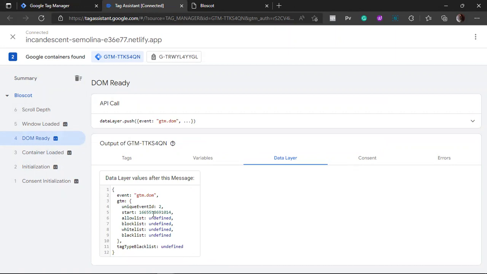So what exactly is a key value pair? This is a key and this is its value. Now, if we go to window loaded, we see that the event name is changing. In DOM ready, it was gtm.dom, but in window loaded, it is gtm.load. As we keep going, as the events keep happening, the data keeps changing.